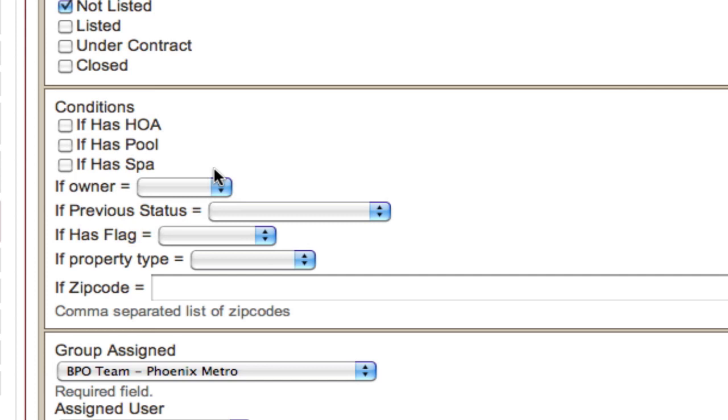If previous status equals, this is if you have properties bouncing back and forth between listed and under contract, offer falls out and it's listed again. Clearly not every listing task is going to need to be done the second time a property lists, so you can say I only want this to happen when it goes from not listed to listed versus under contract to listed.